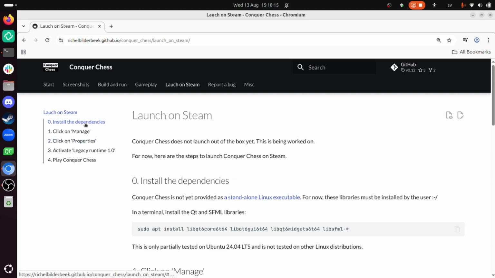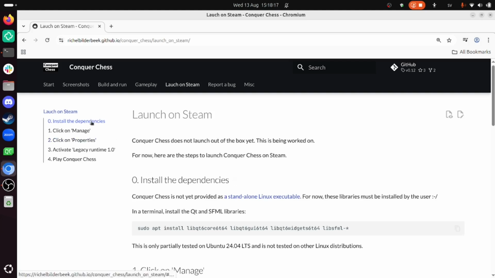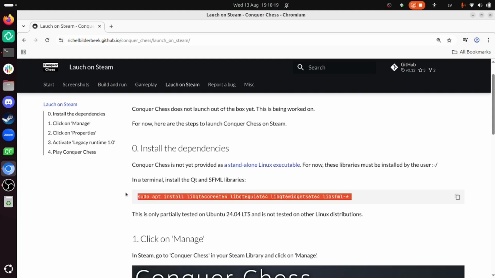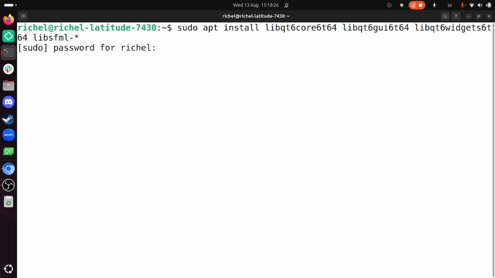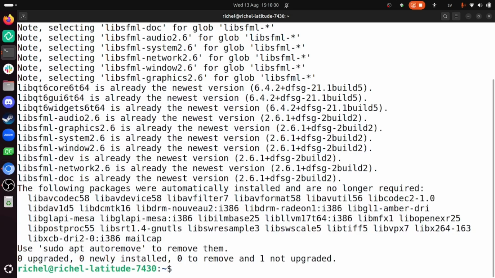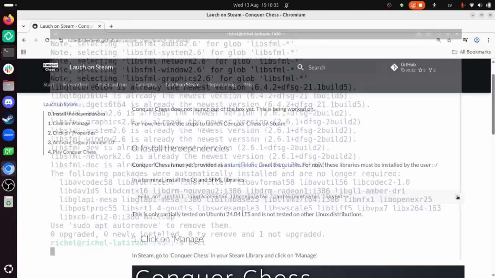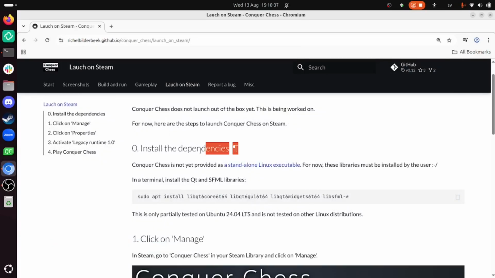So there are some steps here. Install the dependencies. This is sad that you still need to do this. But you copy paste this line or click on here, you start a terminal, you run it, you give your password, it doesn't show any characters, and now it installs everything you need. For you it will be a bit longer because I already installed everything, but this is how you install the dependencies.